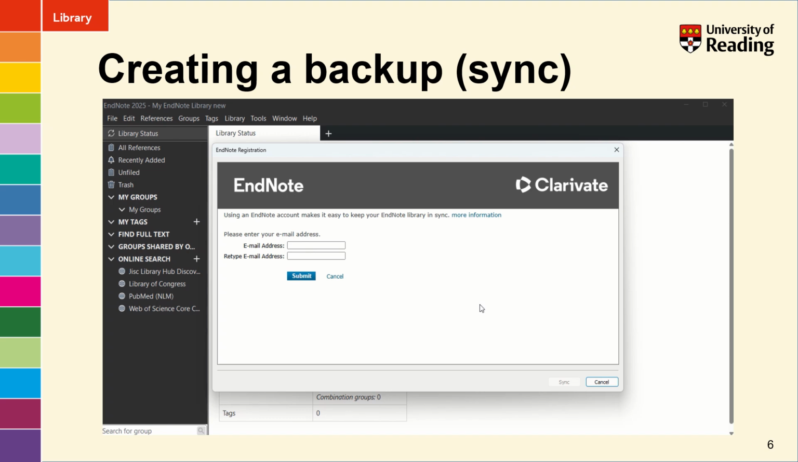And then that will all be syncing to the cloud, EndNote's cloud, and it will ensure that you have a backup. So if anything were to happen to your computer, you just need to reinstall EndNote, go to the library status option and just log in with the same credentials you created in this first step.